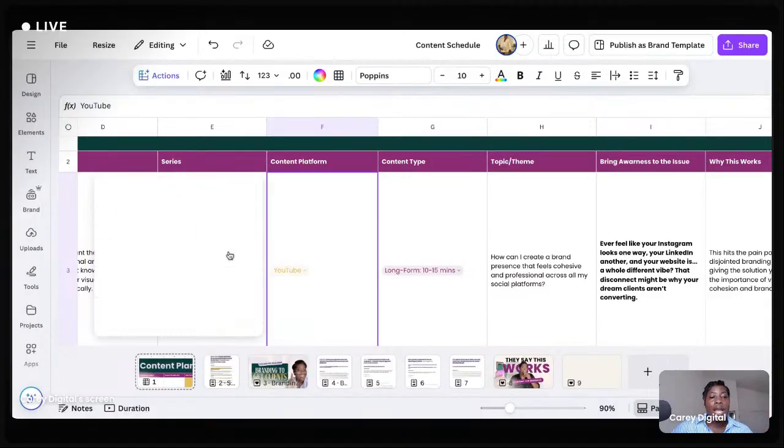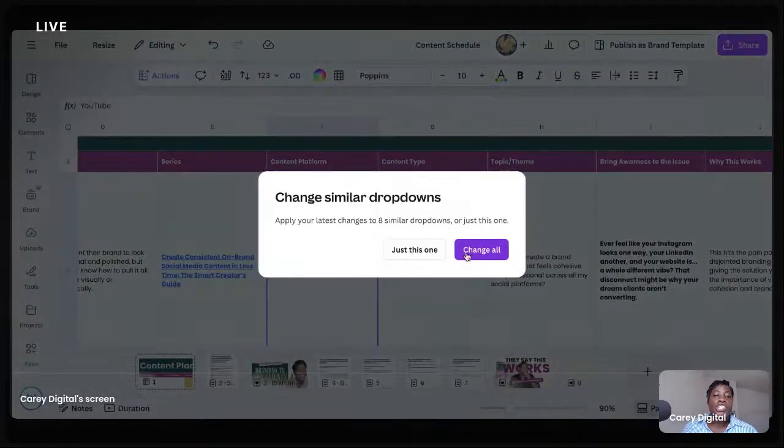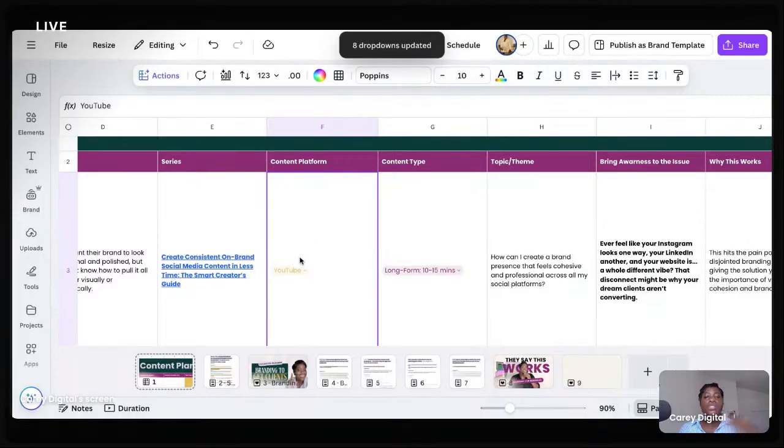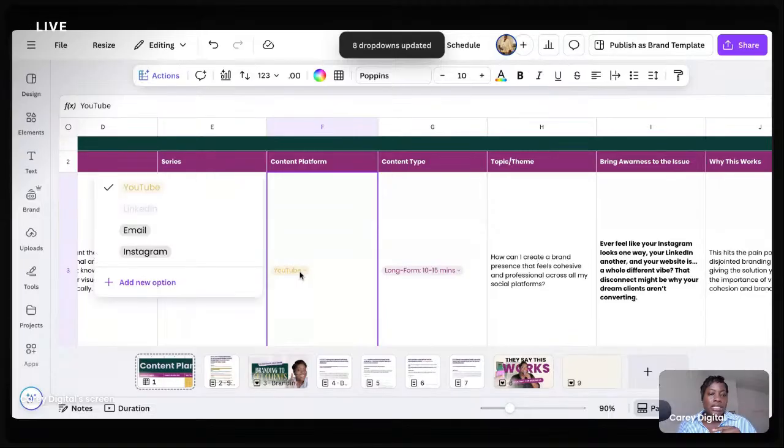I can go and change the color if I want. I can say change for all or just this one. So I'm going to go ahead and say change for all. This just makes sure you do everything at once so you're not all over the place. So I'm going to choose this option to change the color.